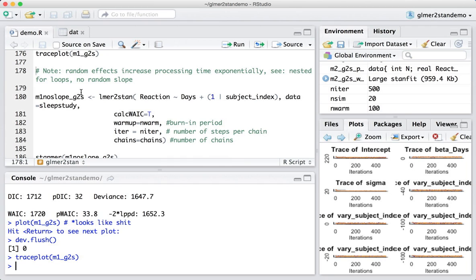And just to be clear, these are estimating the slopes and intercepts for each person. They're estimating the fixed effects, which is the overall slope and intercept, and then estimating individual slopes and intercepts, which we'll show in a second.